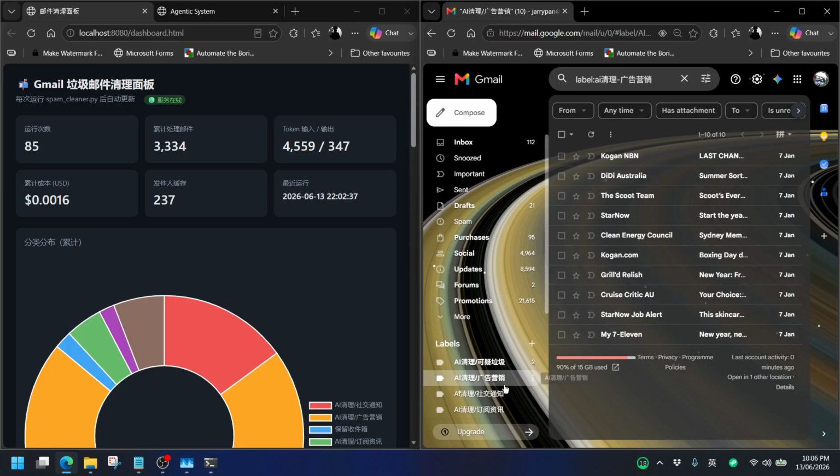I'm going to start with a problem I faced. I'm using Gmail, and I've used Gmail for more than 10 years, probably 15 years now, and it is 90% full. I'd like to delete a whole lot of things, but I can't.